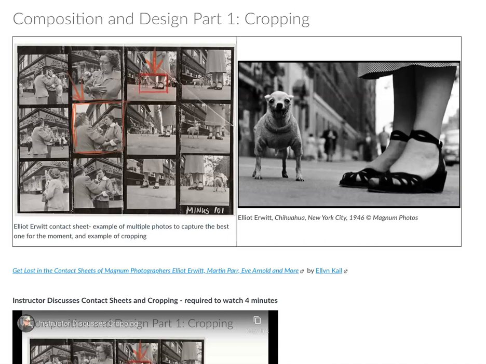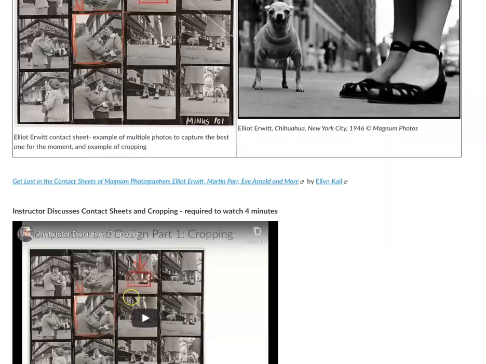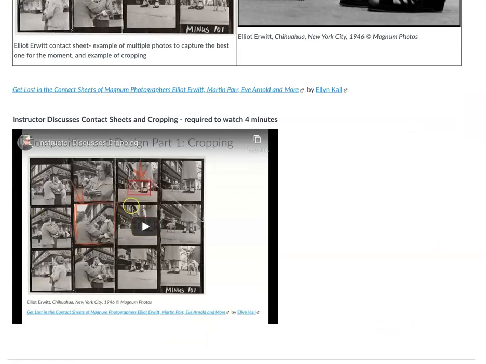This goes into a little bit about cropping, which I think is a really important tool in getting better at understanding composition and exploring composition with your own photos. And so here's a 4-minute video where I talk about just kind of context sheets and the option of choosing to crop your images.